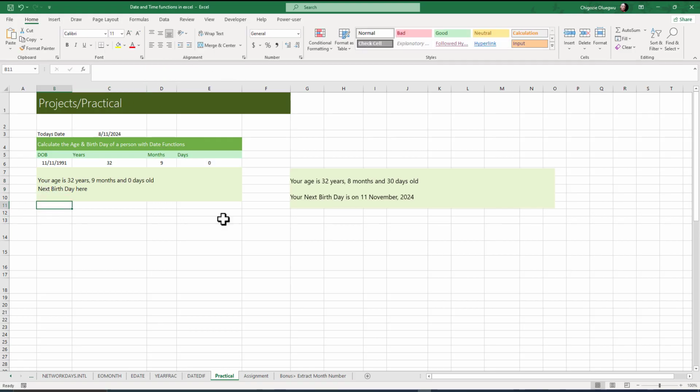Now the next part is this. Your next birthday is on, so we need to get the next birthday of this person. We are going to remove this text here. Let me remove it. This person's birthday should be on 11th November 2024. That is exactly what we are going to display here. To get the date of the next birthday, we are going to put the result here. But before we get to the text format, let me show you how it will work in background.